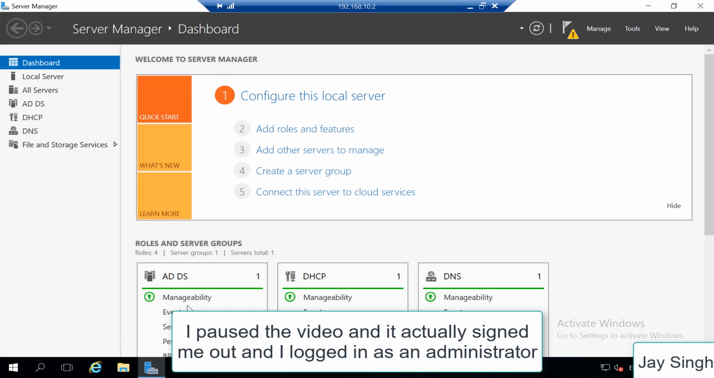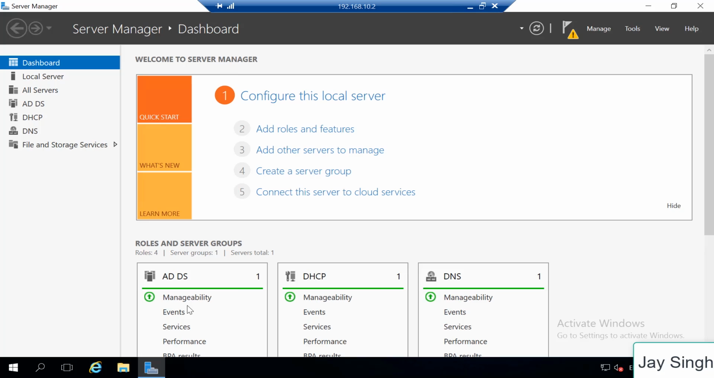Alright folks, I paused the video, and it actually signed me out. Once it signs you out after the installation of the domain controller, you sign back in with your administrator account, and now Server Manager is up. And the next step I will do is configure DHCP on the server.